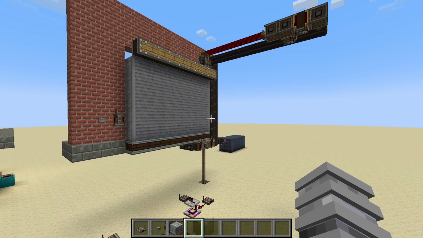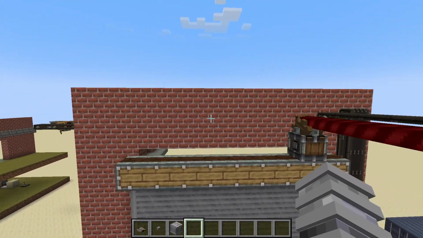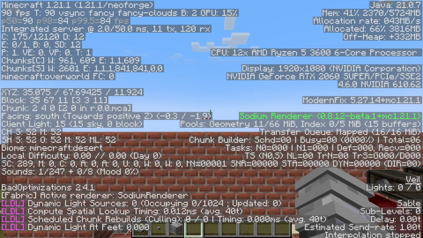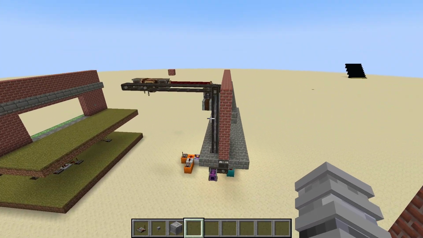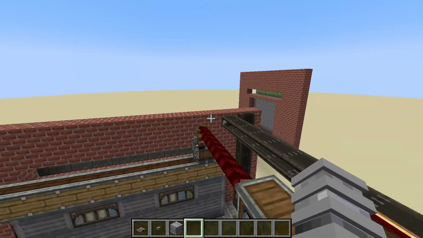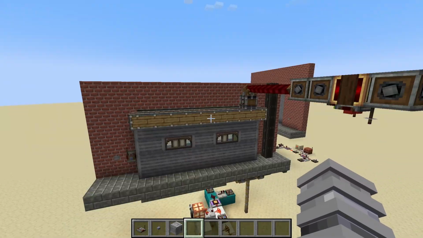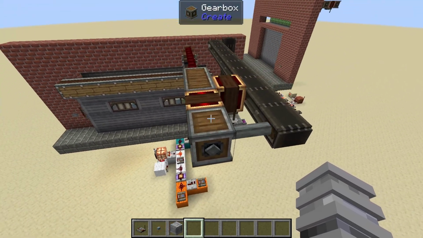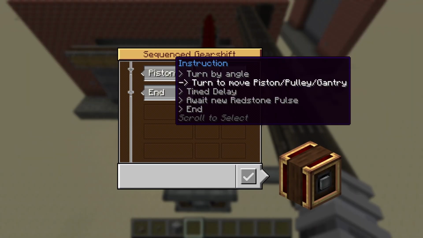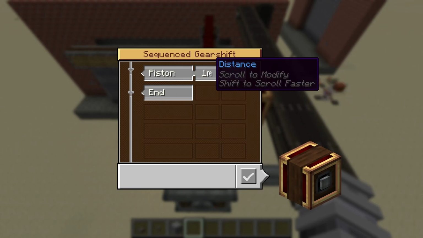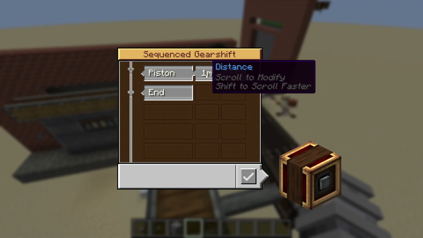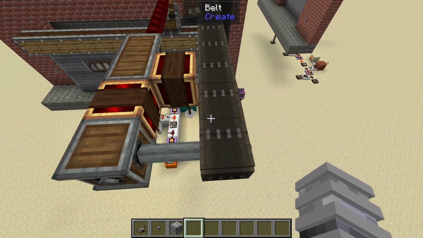Alright, now let me show you the direction this door is facing in. This one is facing south. The one that will actually be uploaded onto createmod.com is facing west. So let's look at the actual schematic that you will be downloading first and see what direction each of these gear shifts is facing in. Remember, move by piston 1 meter. Both of these are pointed forward.